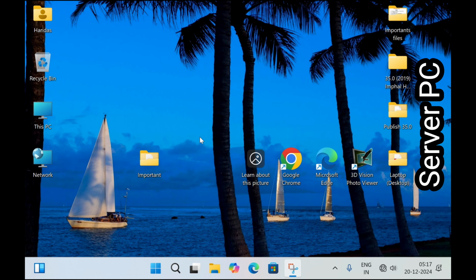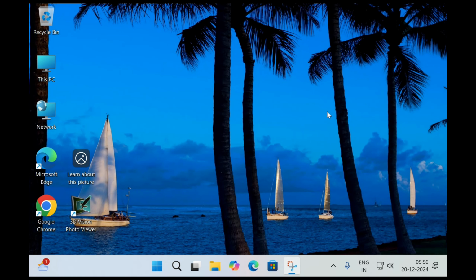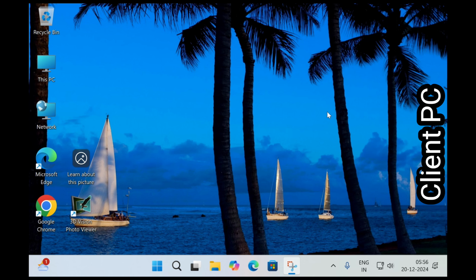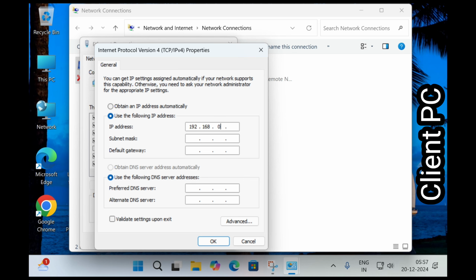Now let's flip to the client computer to access this file and printer. This is the client computer. Now let's try to access those shared file and printer from this client computer. For this, we need to assign one IP address to this computer, 192.168.0.3. The server was given 192.168.0.2. Note that the first, second, third parts must be the same. The only change must be in the 4th digit. The server was given 2, so the client computer must be given 3.